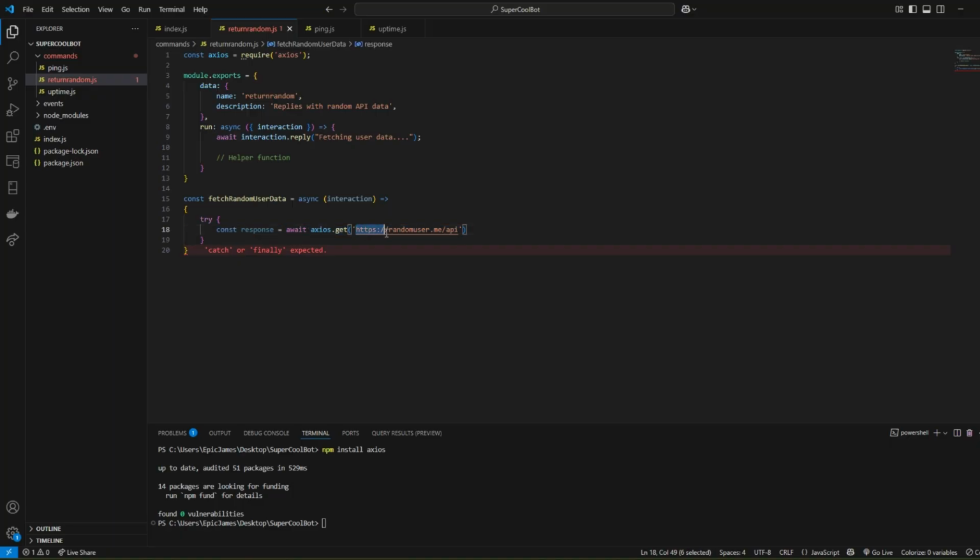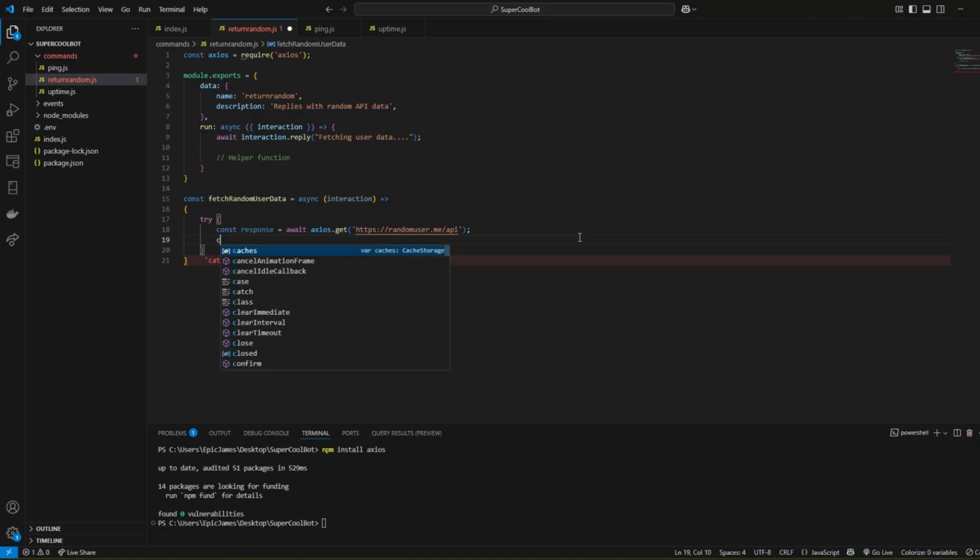So we're going to be using this link and manipulating it so that way we can get the exact data that we want. So first a semicolon there. And then we're going to continue on with extracting the user, or extracting the data. So we're going to do const userData.